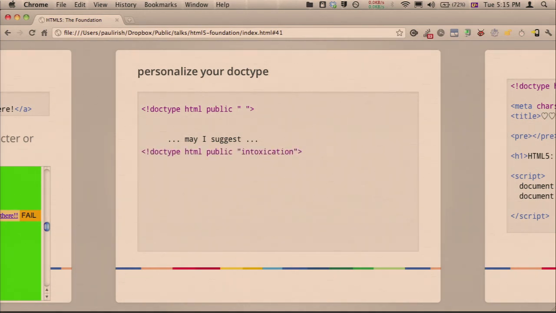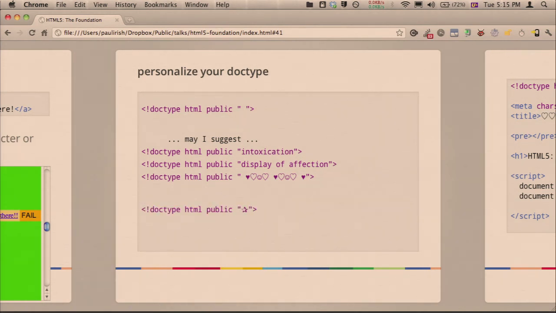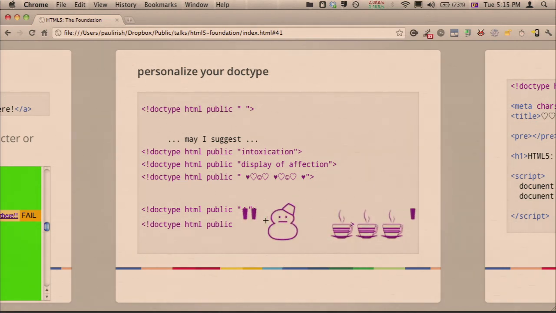Maybe you could go with public intoxication. Or public display of affection, the other side of things. You could just show that literally and show hearts and happiness. This is something that we use in HTML5 Boilerplate, a nice little happy star. You could also go full-fledged Unicode. This is a snowman being chased by three hot beverages. Happy.